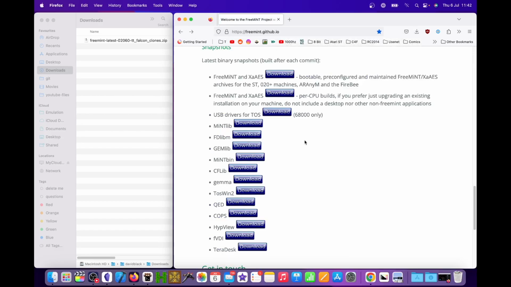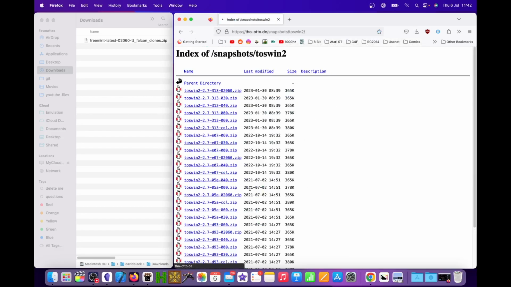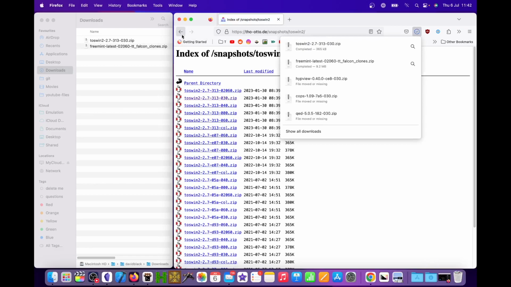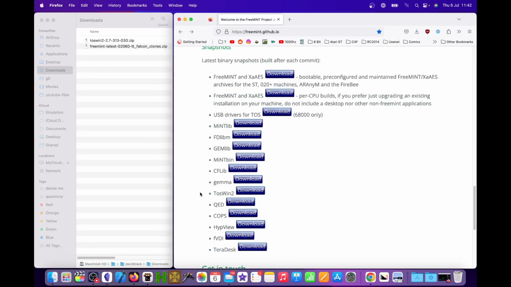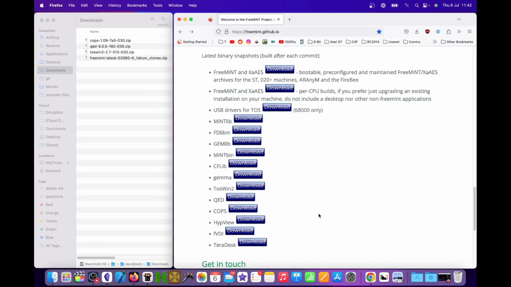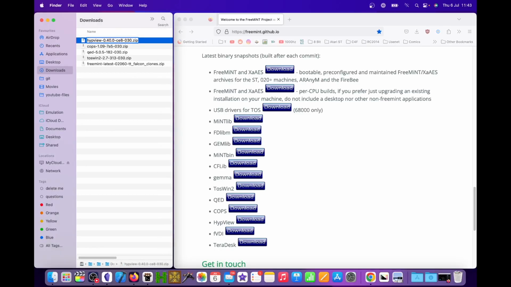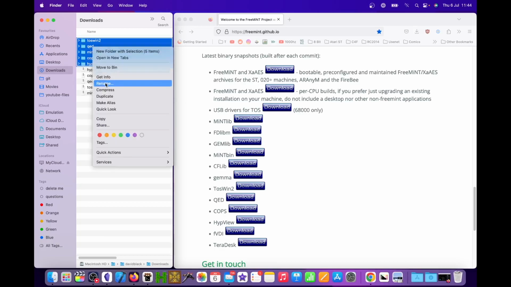I'm also going to download some other packages. The executables for these packages are actually present on the distribution as it stands, but some of these have configuration files and support files that aren't. So we're going to download TOSWIN 030, QED 030, the COPS control panel, and HypeView. HypeView is a replacement for ST Guide, which I've covered before. ST Guide, that is, not HypeView. So there's a link to that in the description. Then I'm going to rename all of these archives to more Atari 8 character file name friendly versions and copy them onto my GemDOS D drive to make them available to MiNTos.